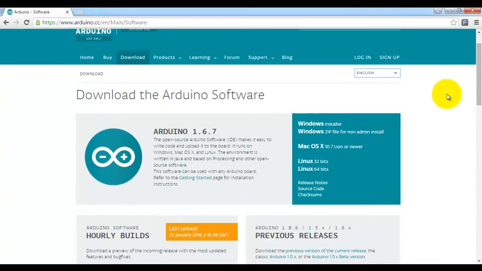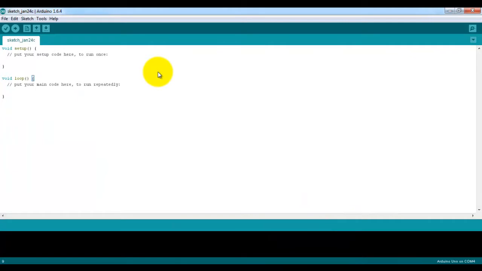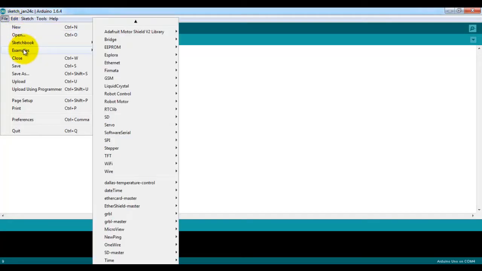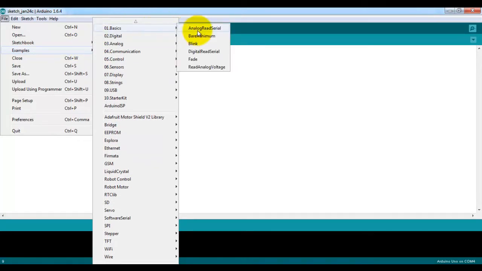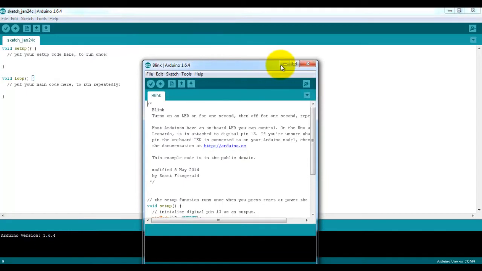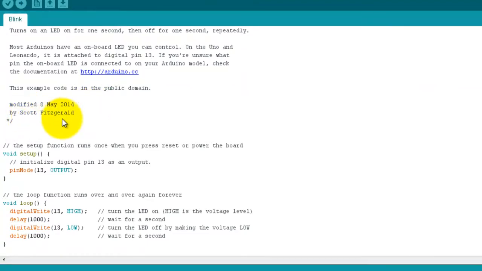And once you install the Arduino IDE onto your computer and run it, you will be presented with a blank sketch. So we want to run the basic blink sketch, just to test out our Arduino board. And you will find that sketch under the File menu and Examples, and then under Basic Sketches and Blink. So we'll just have a little bit of a look at this code. This particular one was written by Scott Fitzgerald.